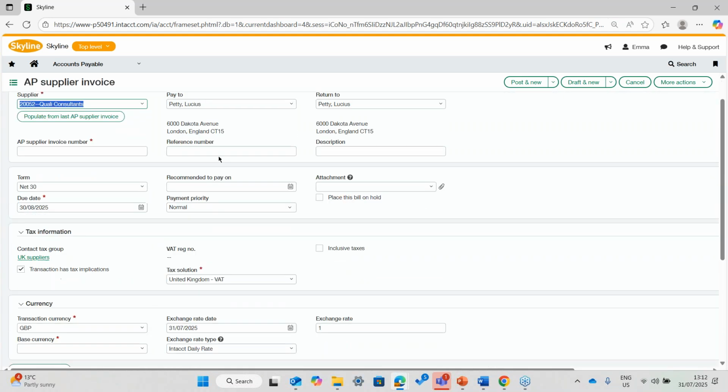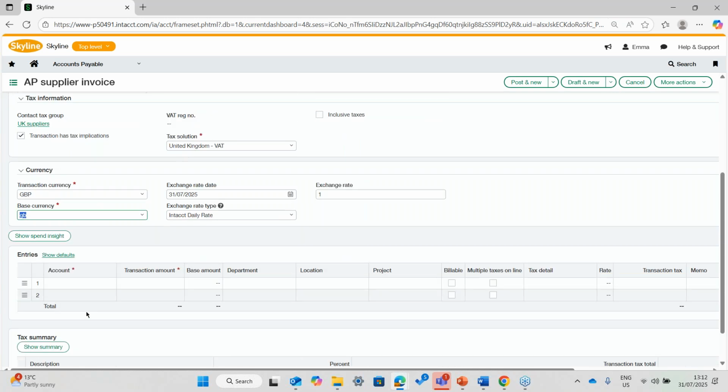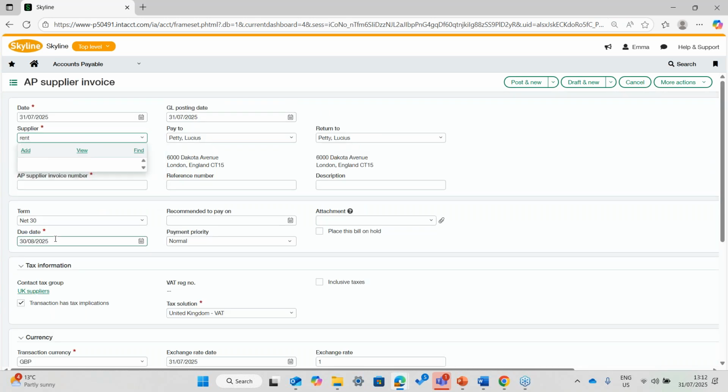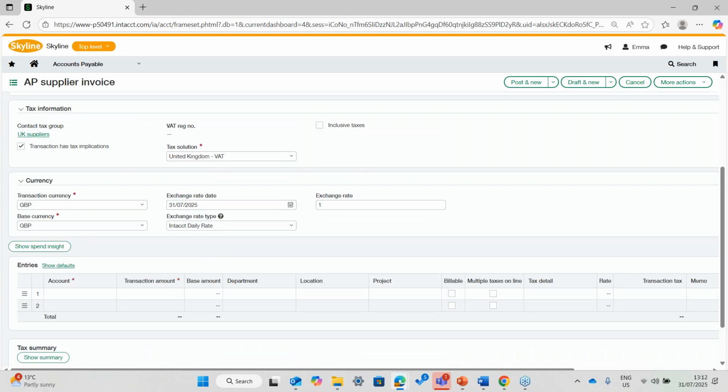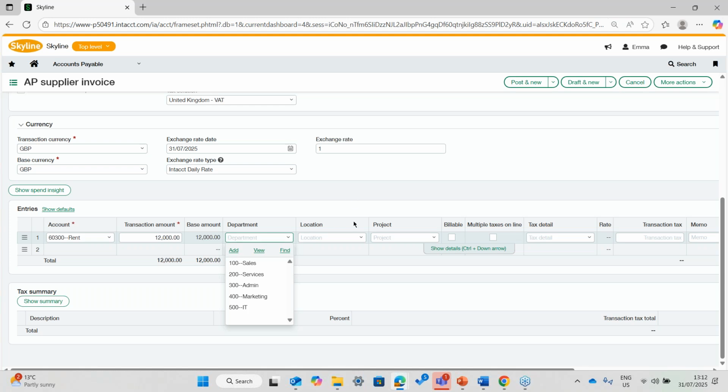and all the information will auto-populate from the supplier account, and the base currency, which is pounds. The account is for rent, and the rent, let's say it's £12,000. And should you want to add in dimensions, then you can do that.